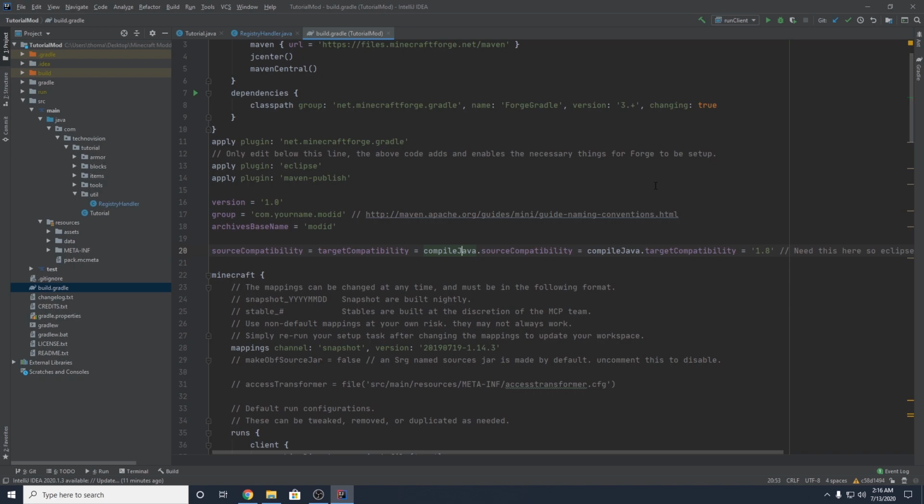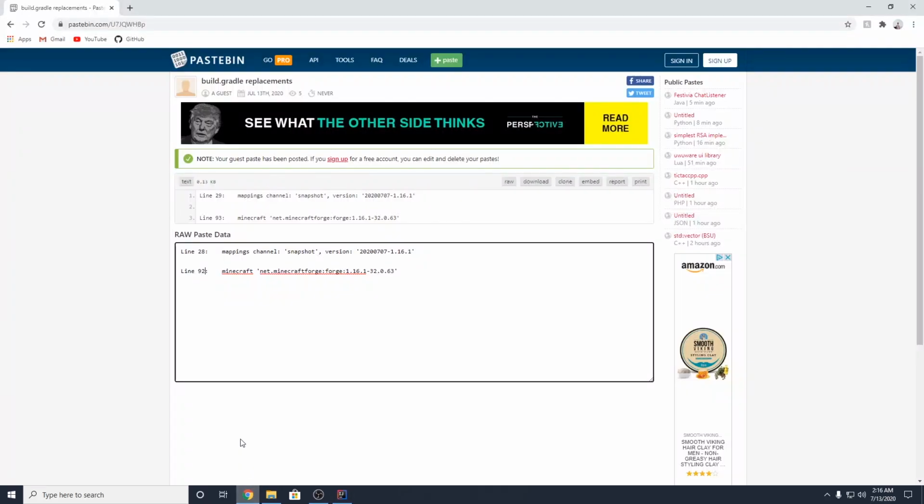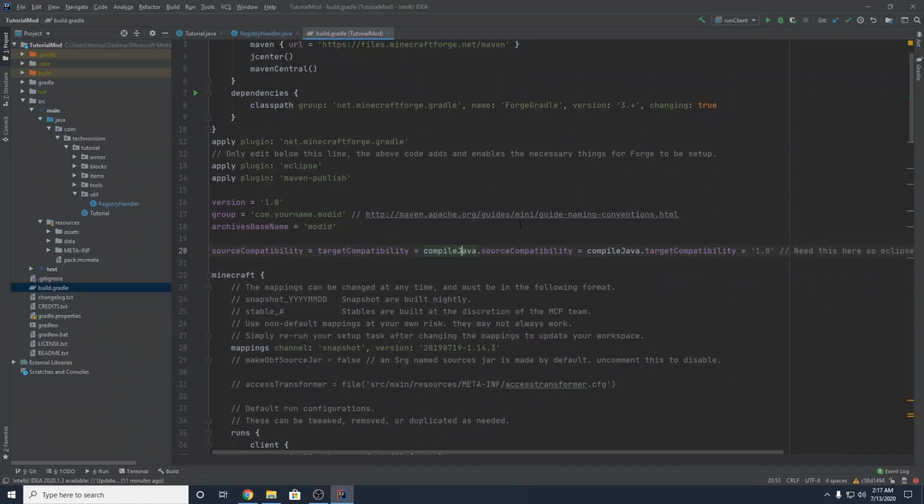So what you want to do is come to the first link in the description, and it'll take you to this paste bin here that I made. I have two lines essentially of stuff that we need to copy and replace. So we can do the first line here, which is line 28, and we can copy it. And you want to navigate, as it says here, to line 28 in your build.gradle.